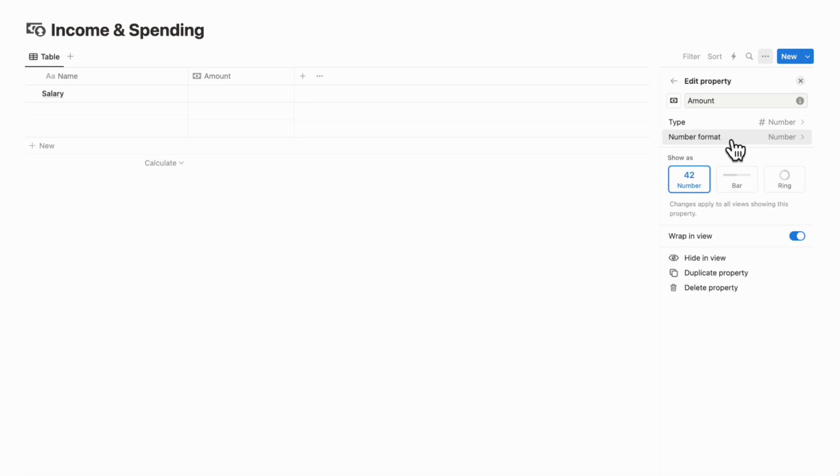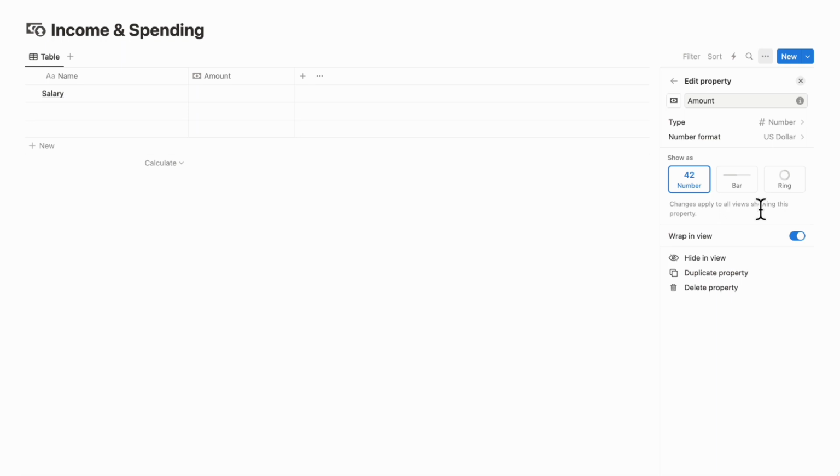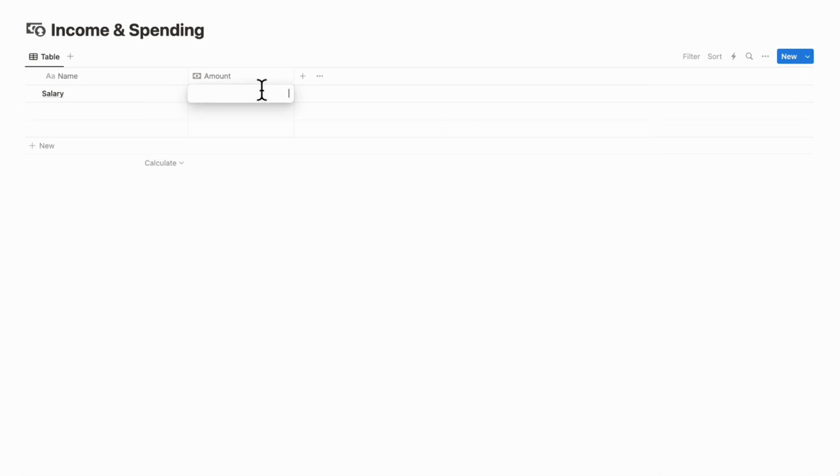We're going to change the number format into US dollar. If you are in another currency, you can of course change it to all of these options. So we're just going with US dollar. We want to just simply show the number. Let's say that now our salary is $2,000, just as an example.